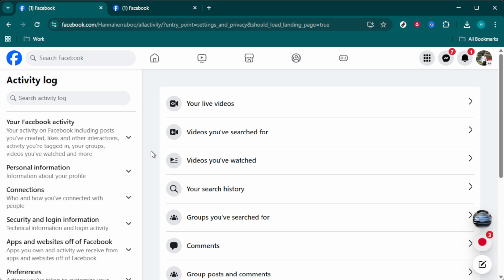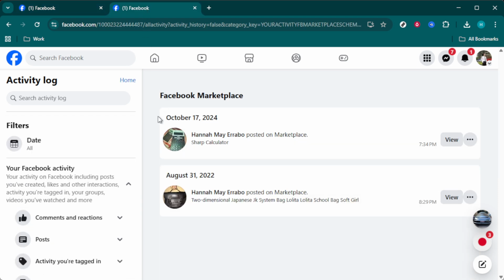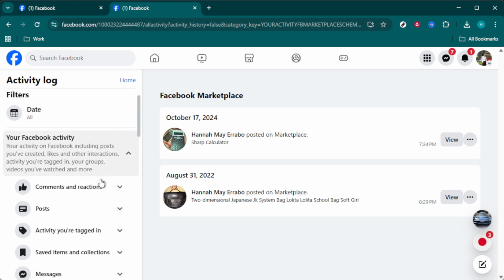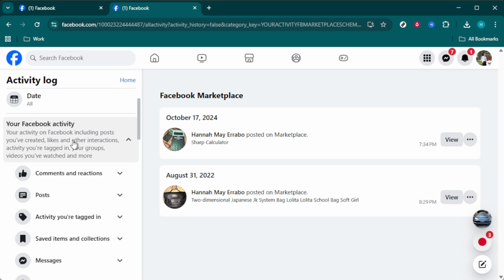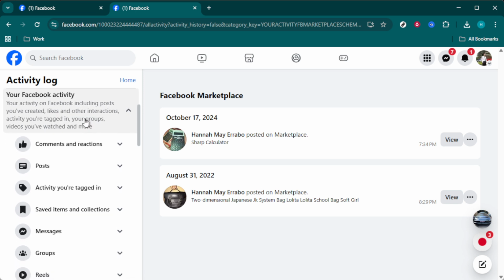Once you're inside the Activity Log, you'll see an option labeled Your Facebook Activity. Clicking on this option helps filter what you want to manage, making it easier to locate those pesky sold listings that you no longer need. It's all about making the navigation process straightforward and focused.